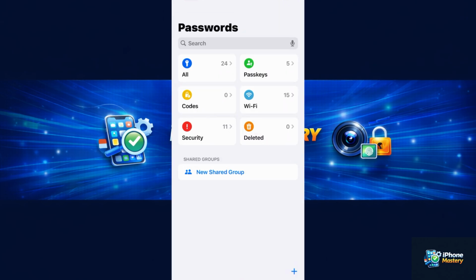Once you tap on the open passwords, it's going to take you to your password manager on your iPhone. On this page, what I want you to do here is tap on all. The first place we have here, we have all. So tap on this all.